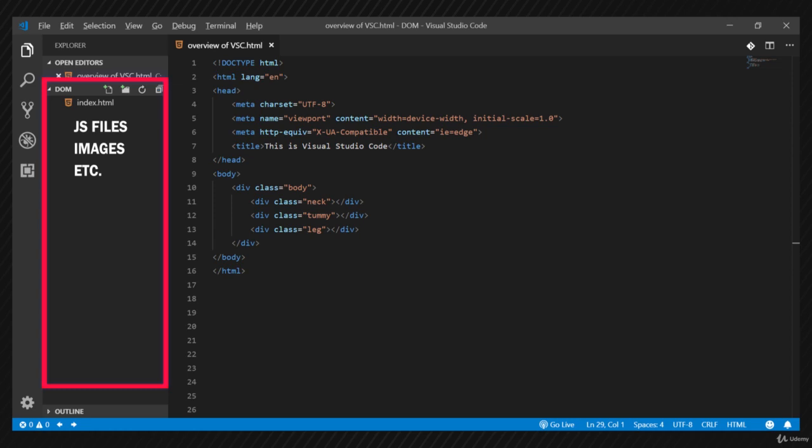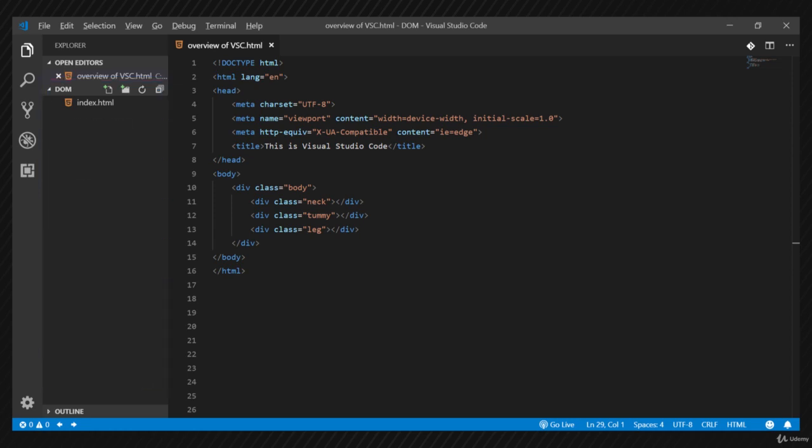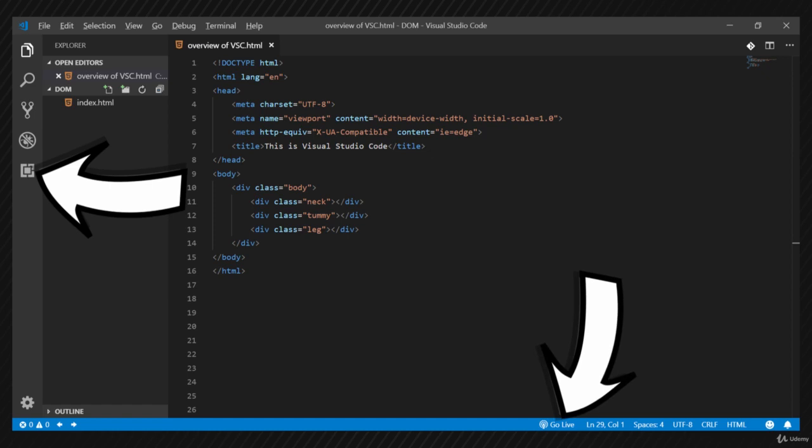And then what's really cool with Visual Studio Code is you've got an extension tab. You can see here I'm using Go Live, which is like a live server. So it basically just means I can run it in a browser very easily. And I'll show you how that works shortly.